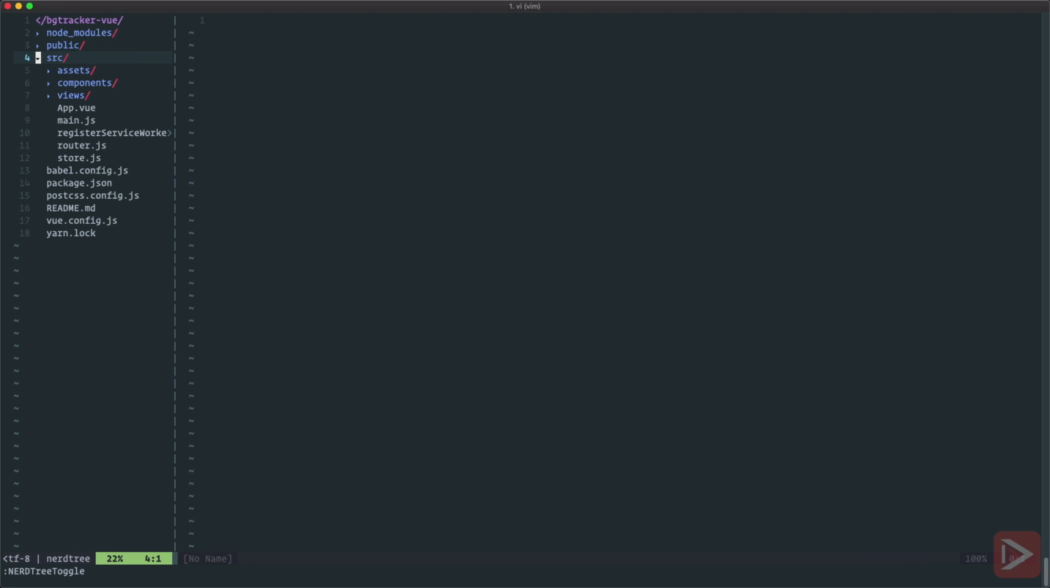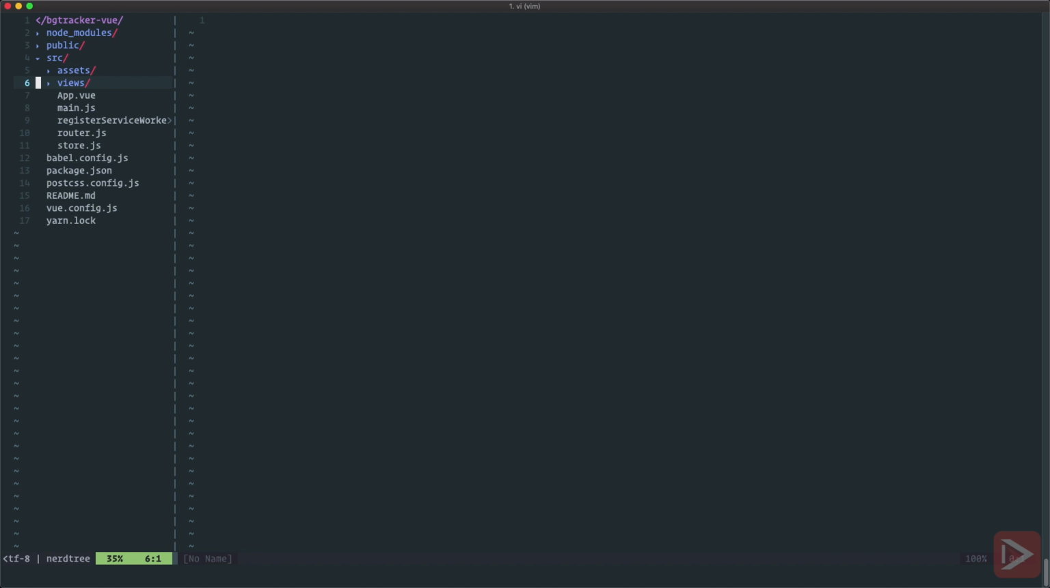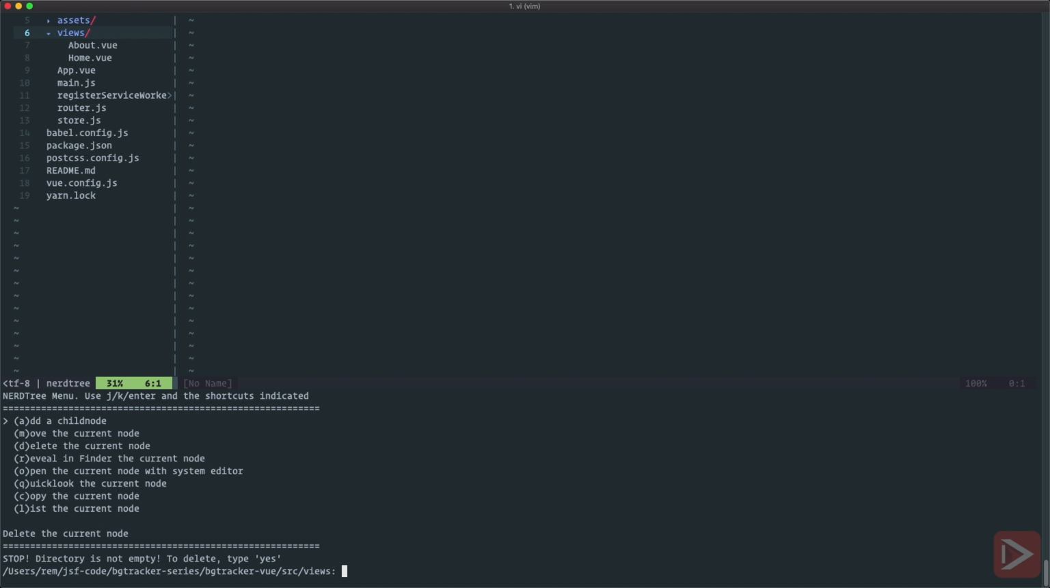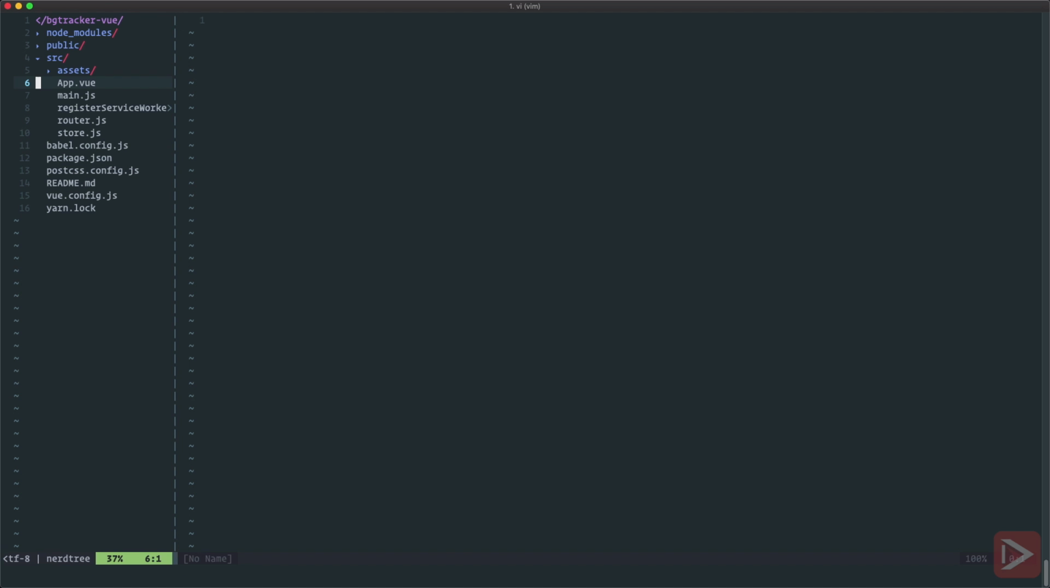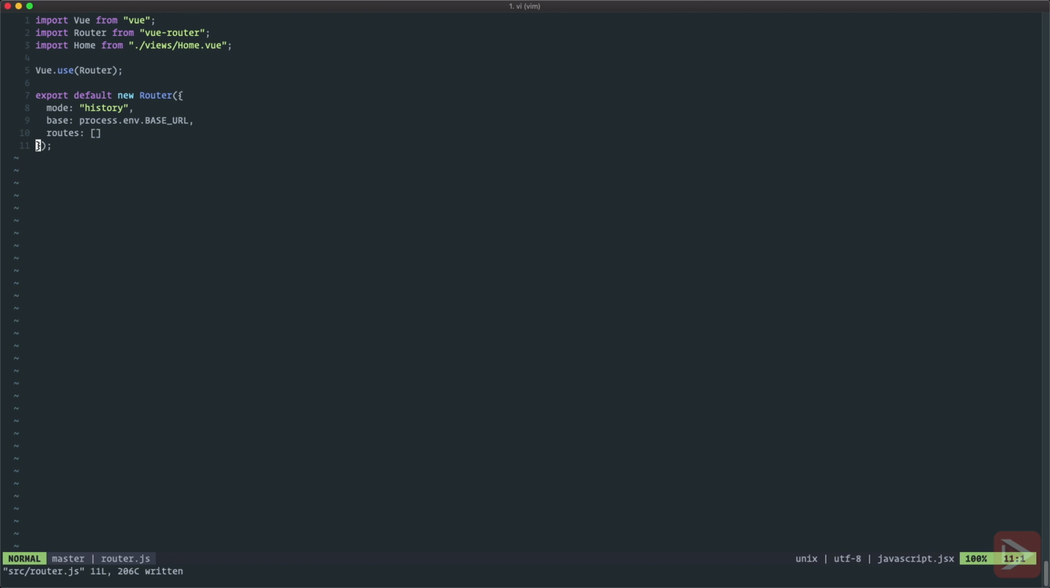In the src folder, we have a lot of unnecessary files for us. For example, we do not need this components folder, so let's delete it. We also don't need views. These are just sample pages. I'm going to delete them as well. The App, I will create from scratch, so I will delete it. In the router file here, I will just get rid of this route and let's save it. Also, I do not need to have home here anymore.